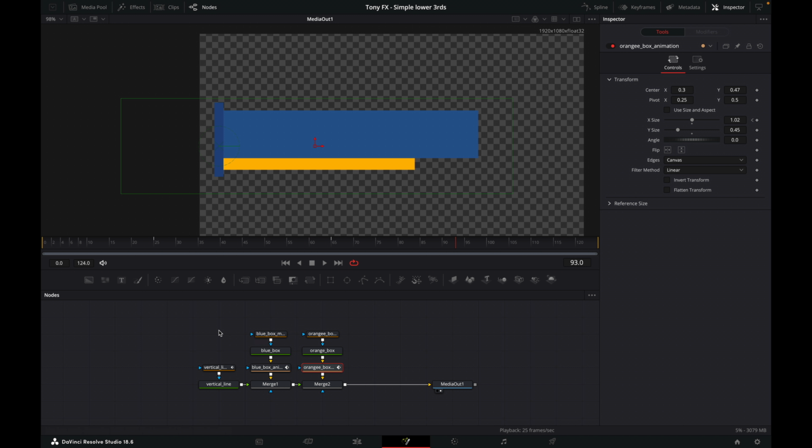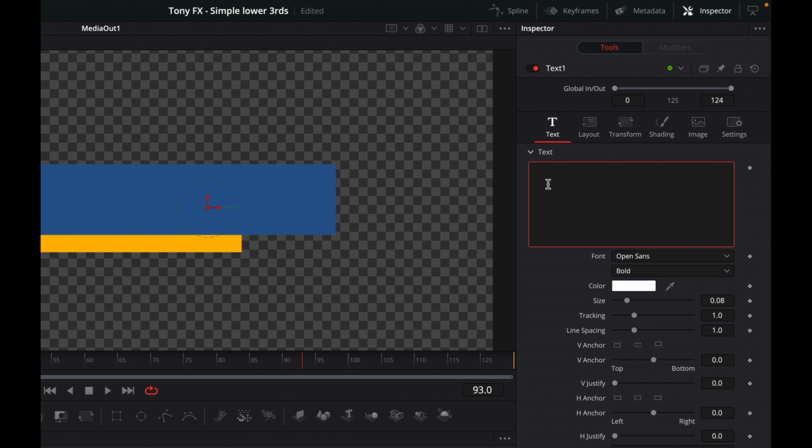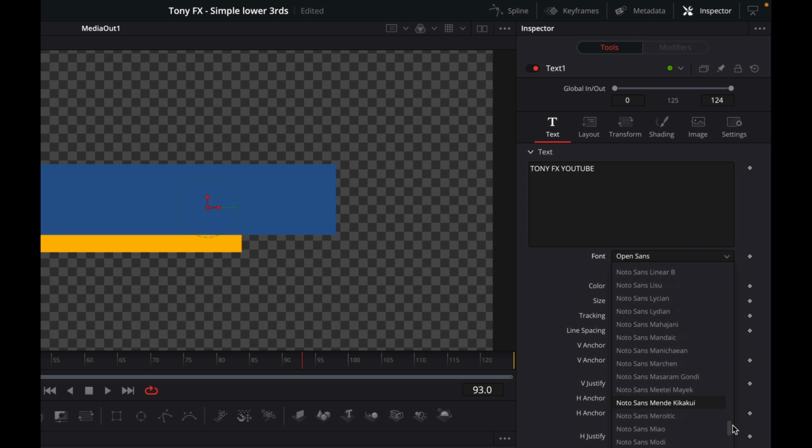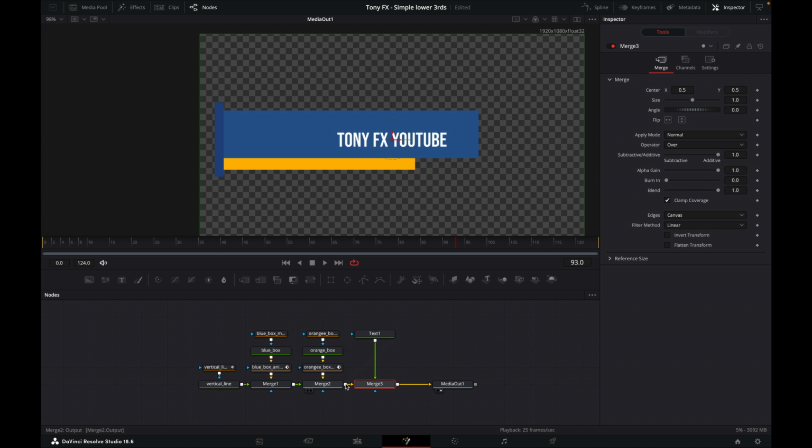Okay, so we will add a text node, and to do that we go again up here to our toolbar, drag in a text node, and we're going to write in here our text. So I'm going to write here Tony FX YouTube. Okay, and then I'm going to use the font here. I quite like Babasnu. So if you haven't got this one, then maybe you can look online and find it. So it's this one, Babasnu. Maybe that's how you say it. And then I will merge this one in. So again, take the output, drop it on the merge. Now we can see it.